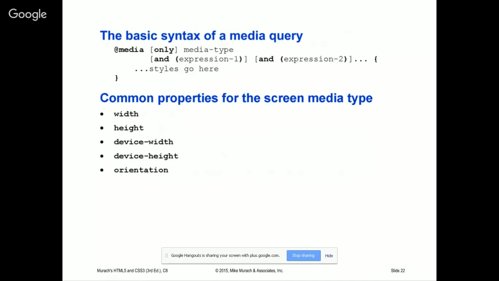Okay, you can apply the following properties to the screen media type: the width, the height, the device width and height, and whether it's landscape or portrait, right?